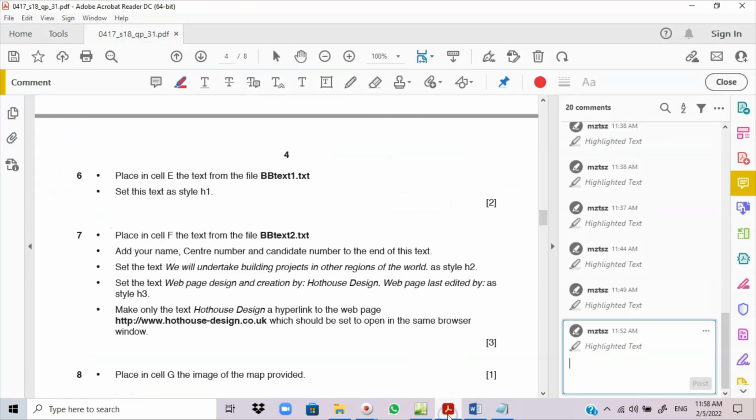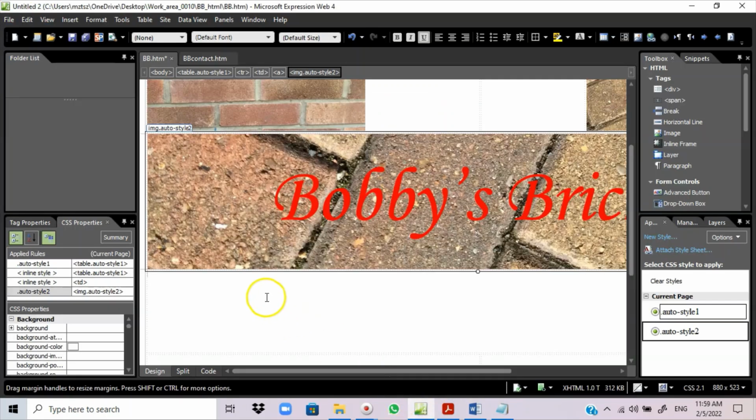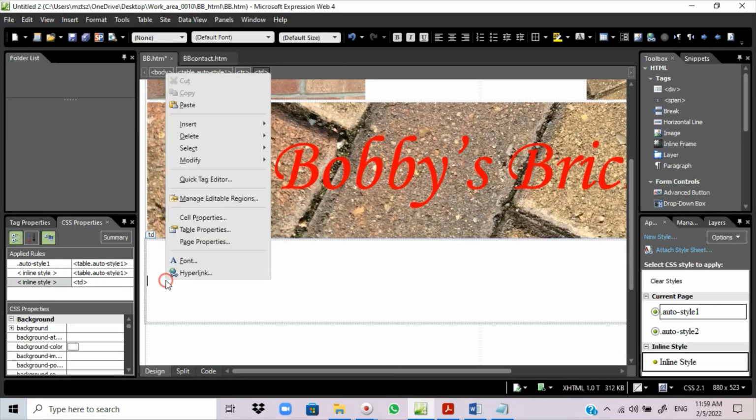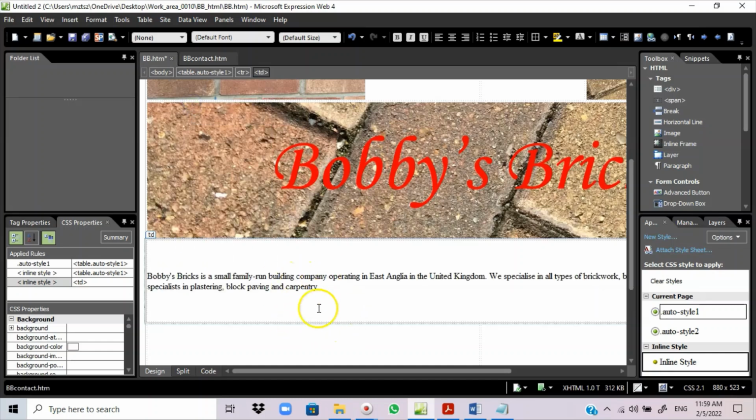Where do I need to paste it? I need to paste it in cell E. So where is cell E? This is the one. Here I need to place it. Right click and click on paste. So the text appears over here.